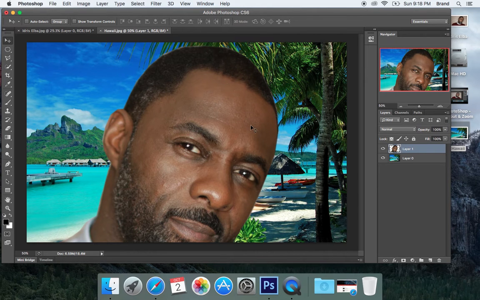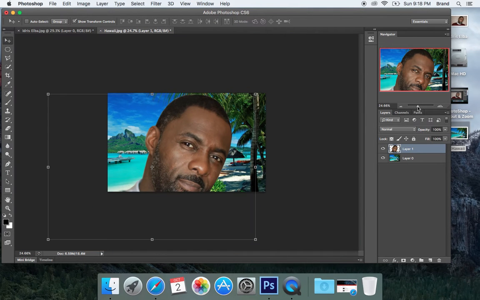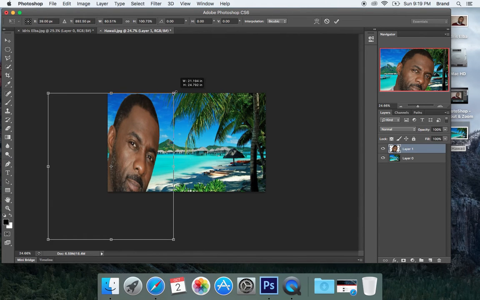Now you'll notice that he's very, very large. So I'm going to scale him down. So I'll make sure my Move tool is still selected. Click Show Transform Controls, and you'll see little handles that appeared. I'm just going to zoom out on my canvas so I can see those edges. Now watch what happens if I try and scale him without constraining the properties. It makes his face very squished. We don't want to do that.